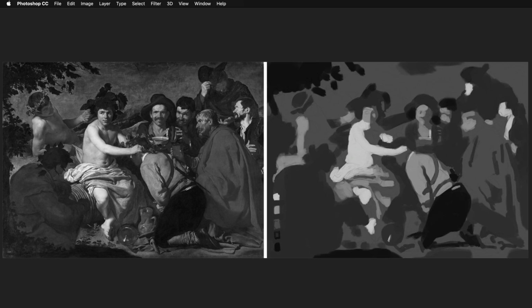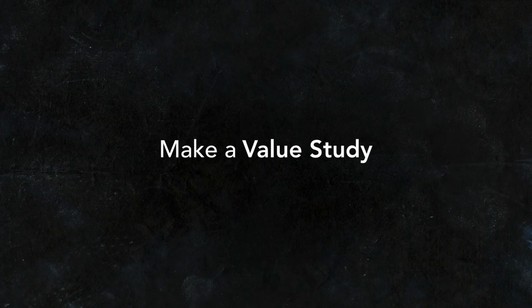Also, I should say that the approach I showed you here is a great way of working, not just for doing a value study, but we could take the sketch that I made right now and take it all the way to a final painting, fully rendered. It's a really effective way of working. Alright, now it's your turn to make a value study.